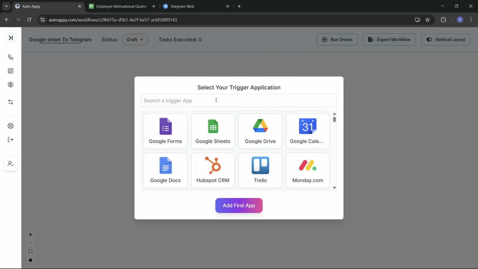Now this opens an interface which prompts you to select a trigger application. You may be wondering, what is a trigger application? A trigger application is the start point of any workflow in an automation, and only if its condition is true does it go to the next step. So consider that as the first condition.